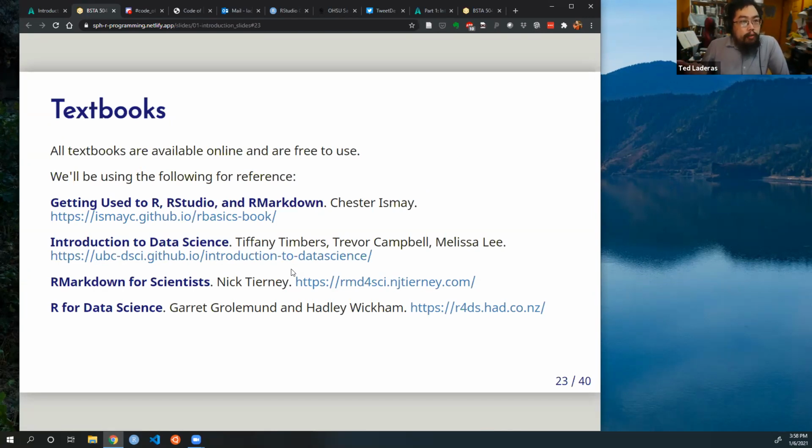This is a great reference. I don't go through things in the same order, but I will point you to sections in this online textbook. And all of these are free to use online. They're great resources for continuing to learn. We will be using R for data science.